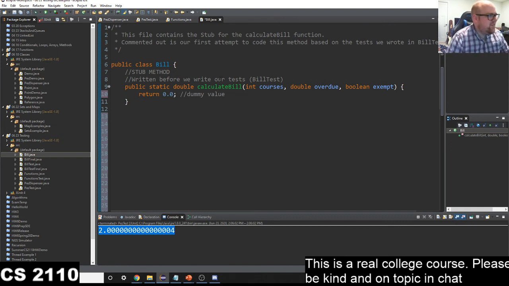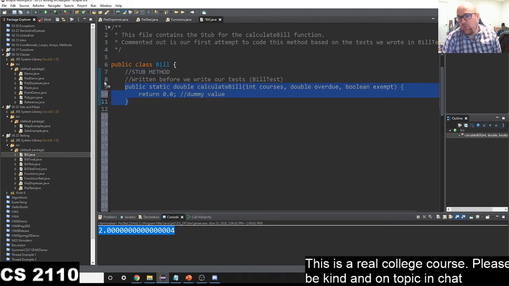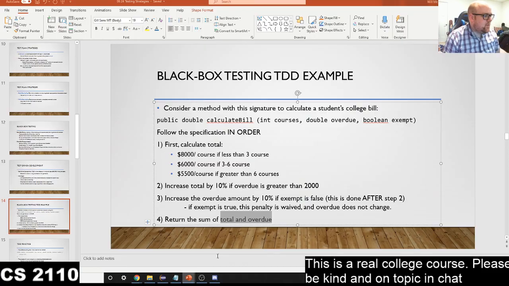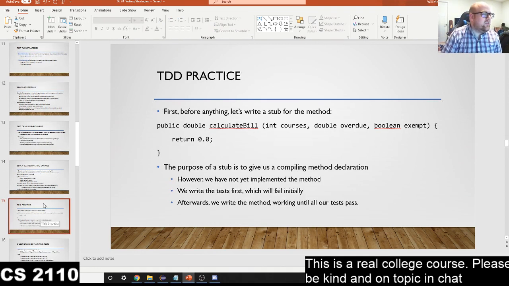This is called a stub, and it's a stub because we wrote the method such that things that call this method will compile, but when we run it, it's not yet implemented. So this code compiles, we can call it, it just doesn't work yet. That's how we start with test-driven development. We write the stub. From there, we can then write tests. And we design our tests first by thinking about how we can cover each partition.